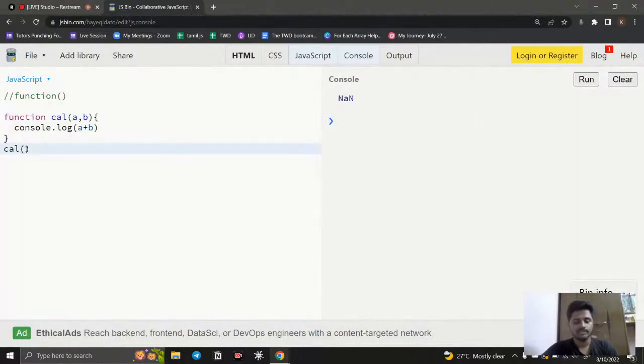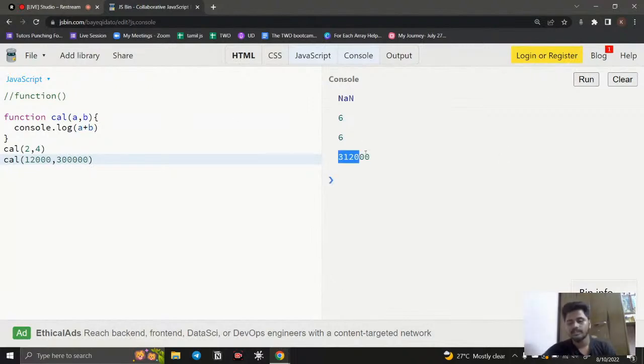For example, instead of this, I just give 2, then a comma, and give 4. So now this 2 is the value for the first parameter, a, and this 4 is the value for the second parameter, b. This a goes inside here and this b goes inside here, and they do this operation and send the value out. If I run this, you can see the value is 6. The same way, if I call again, I can give 12,000 comma 30,000, or lakhs, anything, and it will send the value for us.